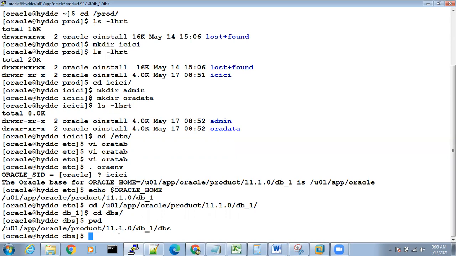Where do you have to create it? You have to go into this location: u01/app/oracle/product/11.1.0/db_1. This is our Oracle Home. Inside Oracle Home, there is something called dbs. You have to go inside this location and create a parameter file. How to create a parameter file? Same thing. If you want to open any file, you have to open it with vi. And what is the name of the parameter file?